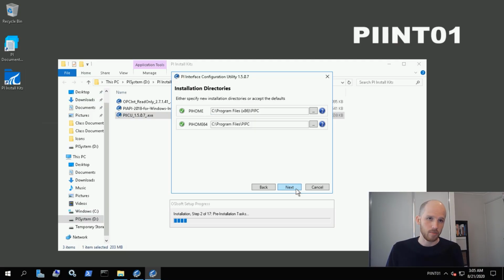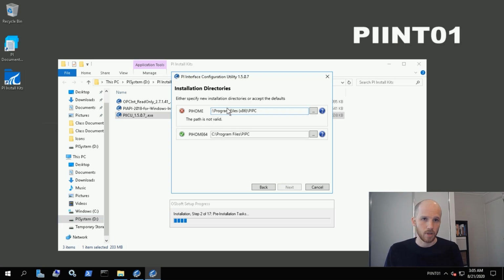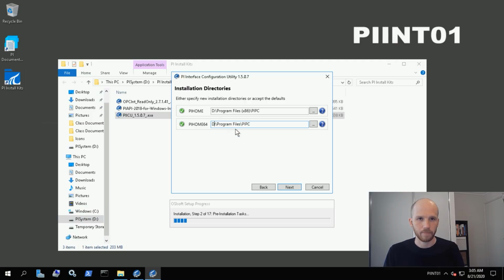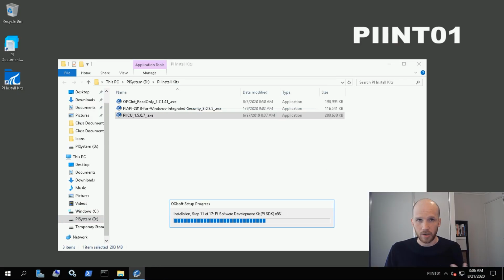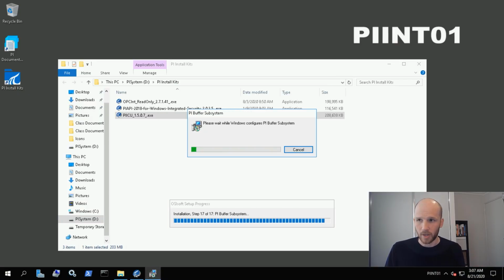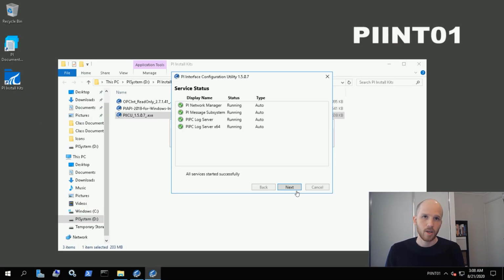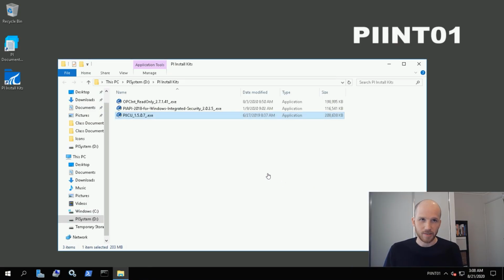So we're asked for a default installation location. Just like with our other installs, we're going to keep our Pi system software off the C drive and put it on its own drive. Just makes it simpler to manage later. The defaults are fine. We'll just change the drive letter. All right. And from now on, we're just going to continue and click next. And we're successful.